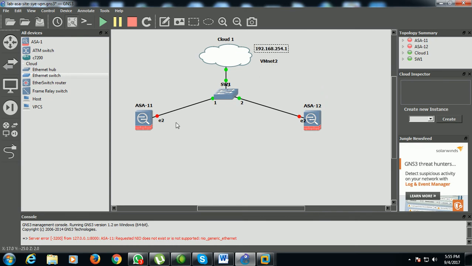Now what we'll do is, for E2 in ASA firewall device 1 and ASA firewall device 2, I'm going to set up the IP address 192.168.254.3 for ASA firewall device 1 and 192.168.254.4 for this device.